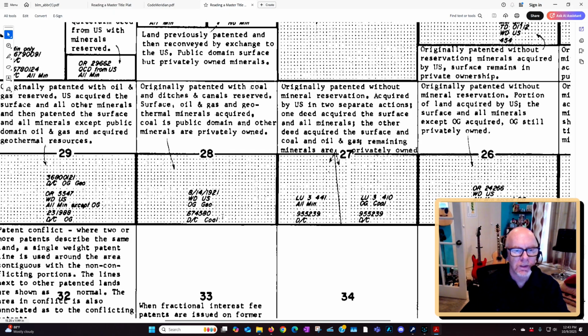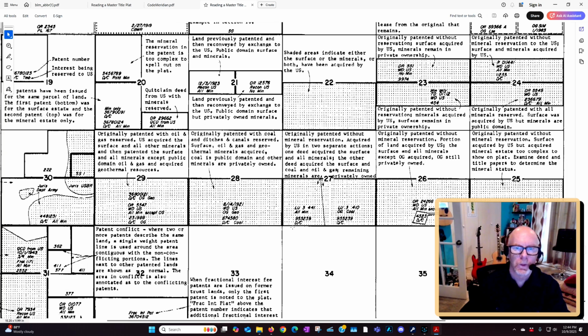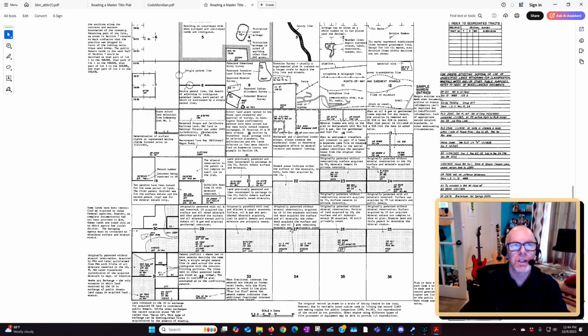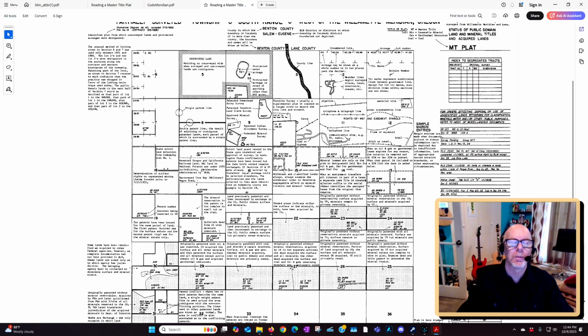And you can see this is reserved ditches and canal and coal. This is a patent number right here, 674580, oil and gas, geothermal, I think that's what that is. So you've got a lot of things going on here. This one reserved all the minerals, this oil and gas and coal. So again, I would use this sheet, and you can get this downloaded from Land Matters. There's probably other places you can find the same sheet or something similar.